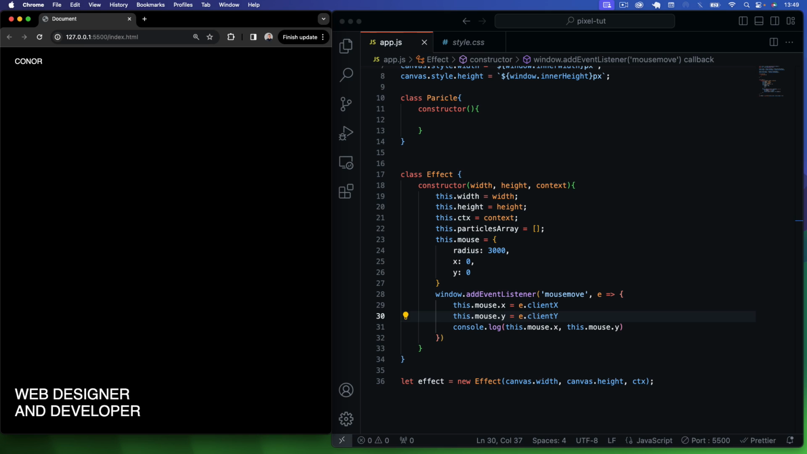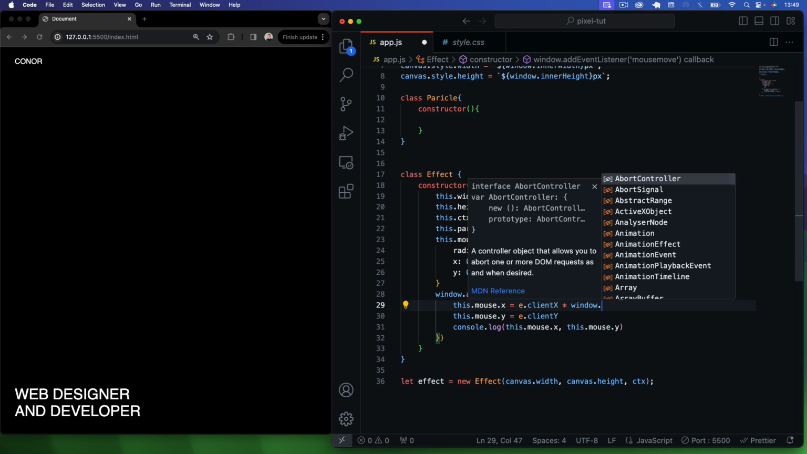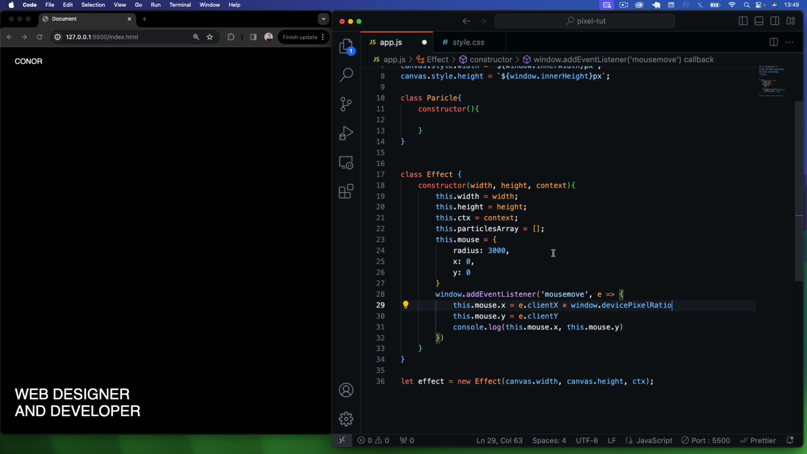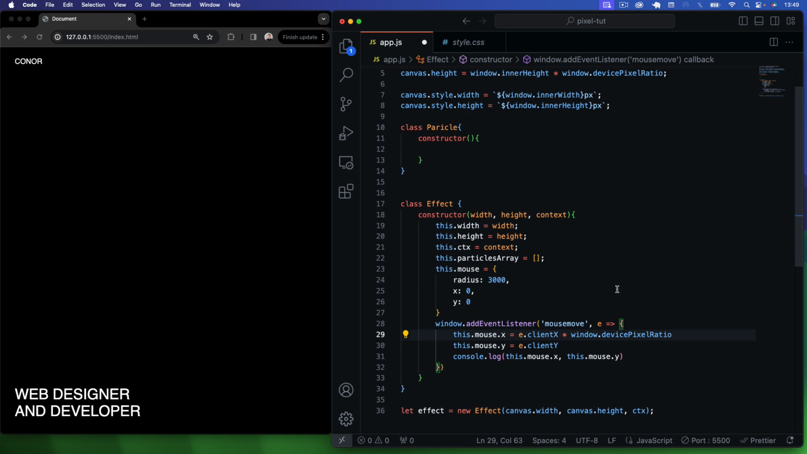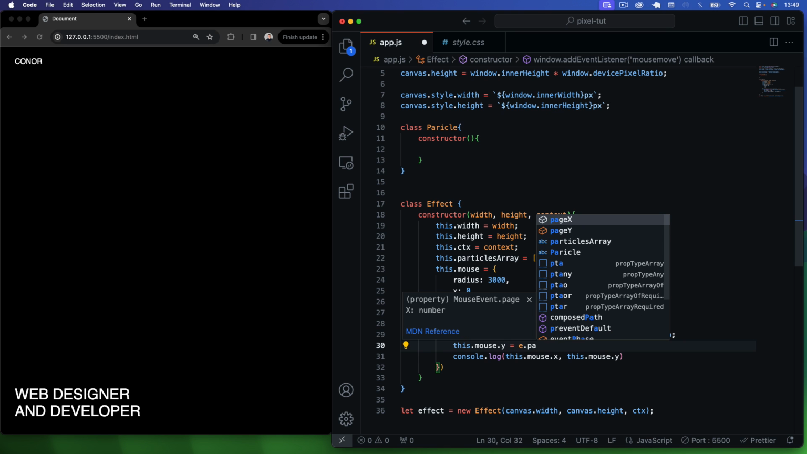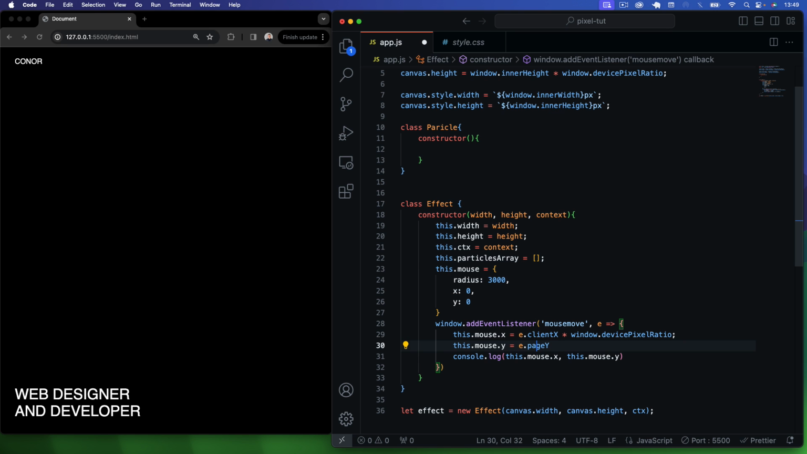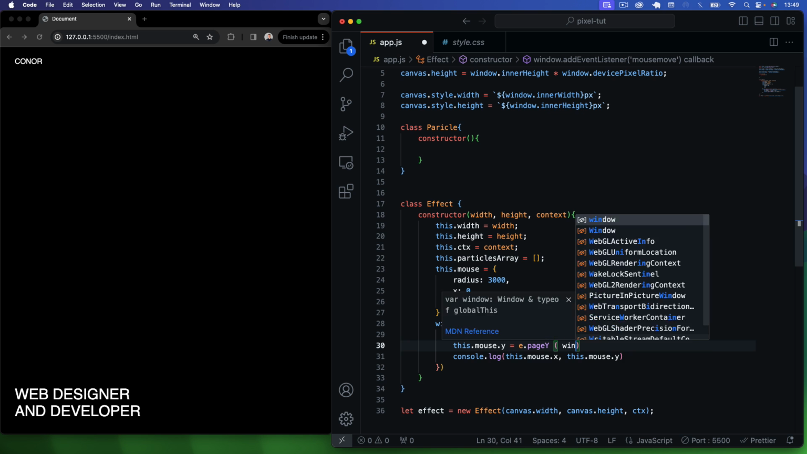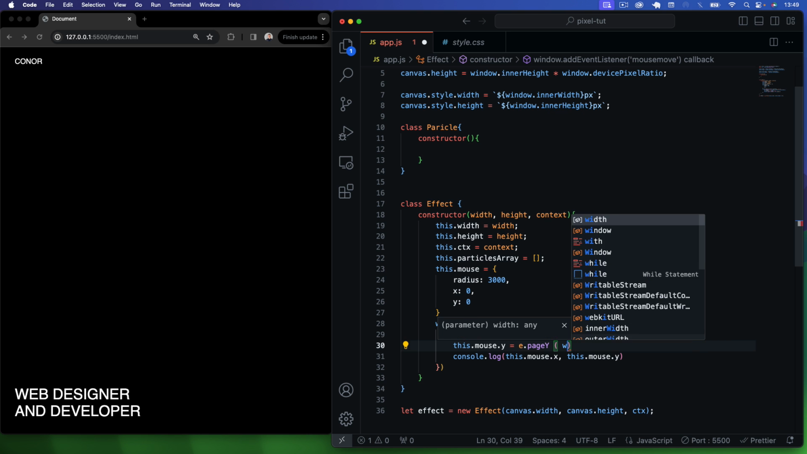Now what I want to do in this mousemove is we're going to need to times this by the device pixel ratio as well. So say window.devicePixelRatio, just to account for this setting up here, so it aligns with our device pixel ratio. And then for the y position, I'm actually going to change the clientY to pageY, and I want to say times window.devicePixelRatio.